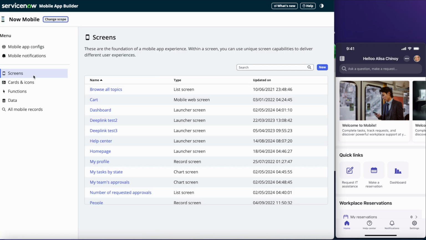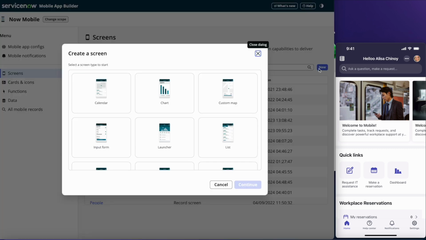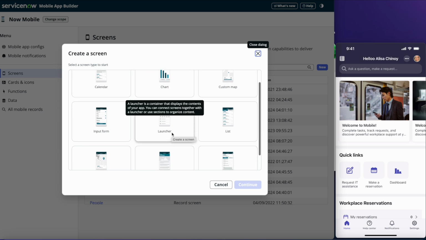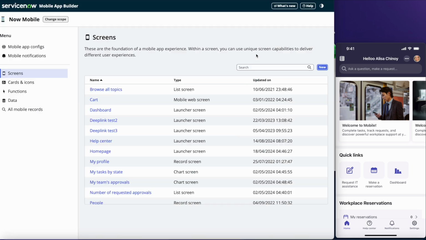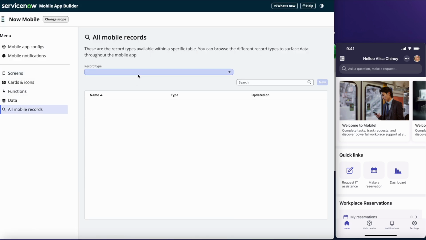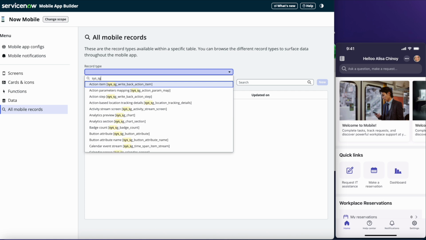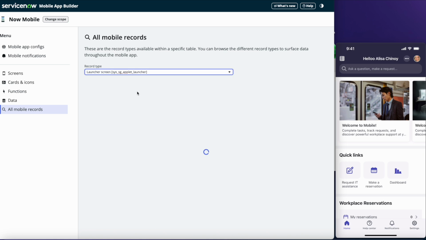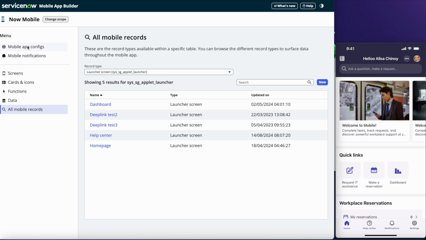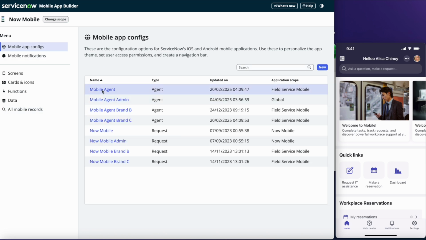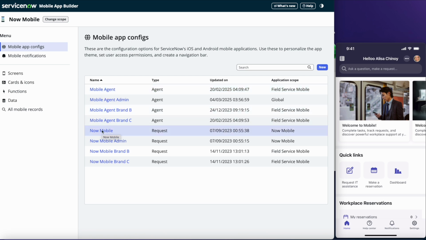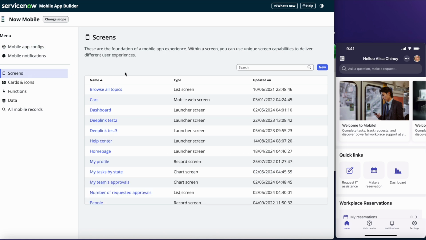When configuring screens in Mobile App Builder, there are a few different ways to create a launcher screen. Option 1 is through the Screens tab. Here, you can click New and choose Launcher from the list of screen types. Option 2 is by navigating to all mobile records, opening the SysSG Applet Launcher table, and creating a new record there. Option 3 is to go through Mobile App Configs. From there, choose your app config and use dot walking to directly place a launcher screen where you want. In this demo, we'll use the first method, creating the launcher screen from the Screens tab.